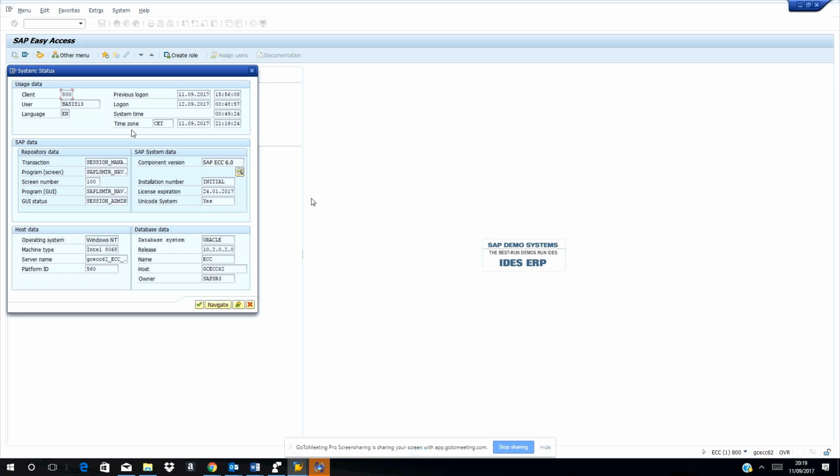First, here there will be overall data: when you last logged on, when the system went down, the SAP repository data, the transaction code, the system, the components you're using, the host name, the database you're using, and everything. On the right side below there is a yellow arrow mark navigate button. Just click on that, and then you get the kernel information.